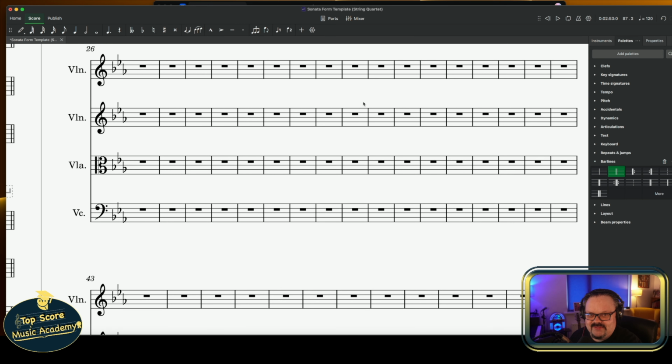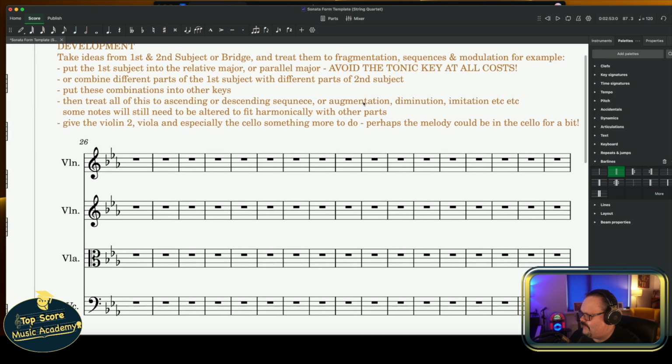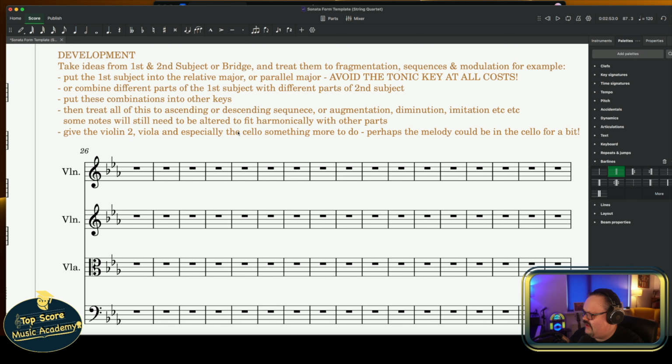Depending on the time limit of the piece, this could be a lot longer if you like, or shorter if you want to reduce it to 2.5 minutes. So the development section is where we're going to take maybe the ideas from the first subject or the second subject or even the bridge and treat them to fragmentation, sequences, modulation, loads of different things you can do.